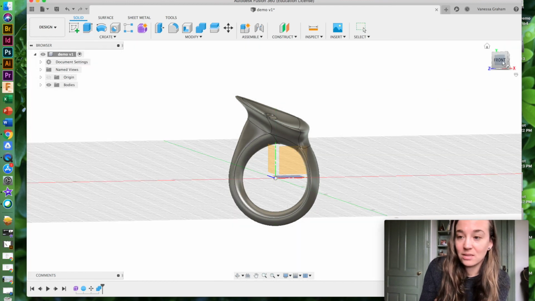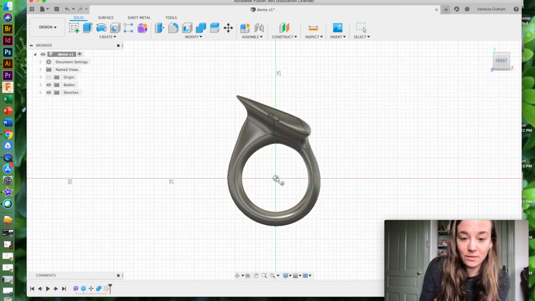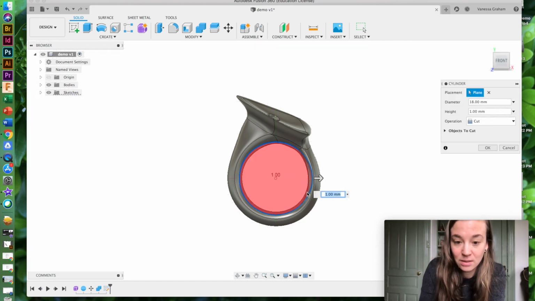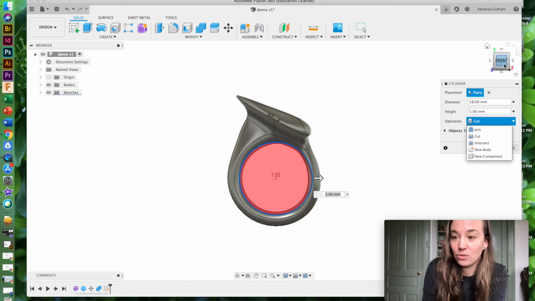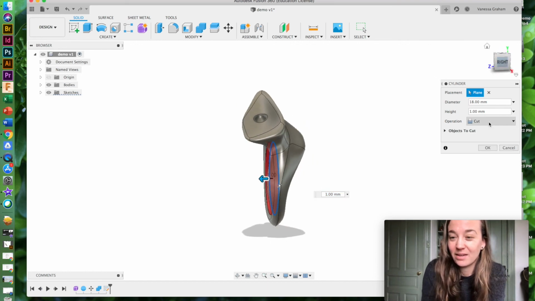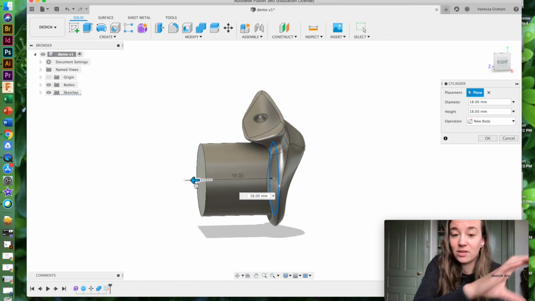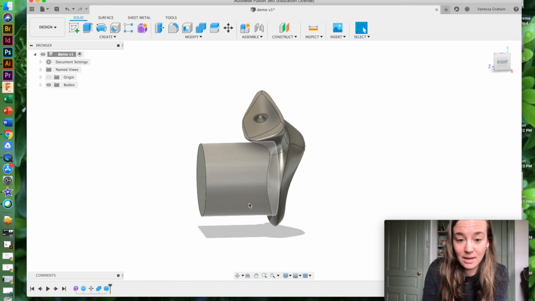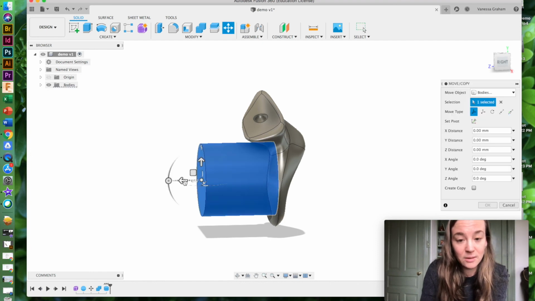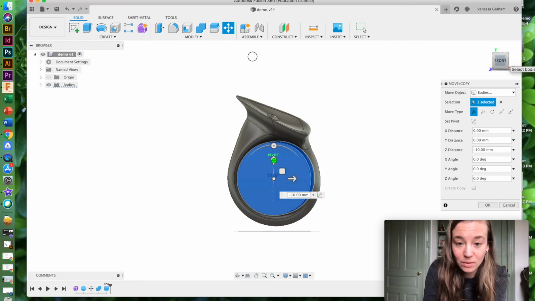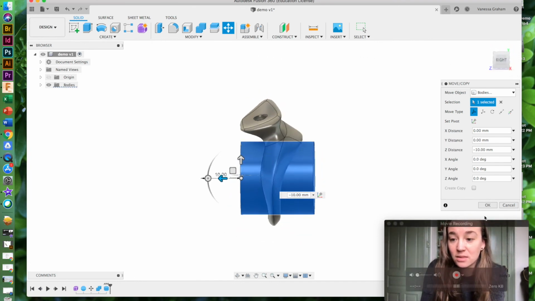So I want to create a cylinder right here, based off the center, and that I'm going to make my ring size. My ring was an 18, and I want to go ahead and make it a new body first so that I can make it large enough to cut through the entire thing. And then I'm going to move it so that it does overlap the whole interior space.